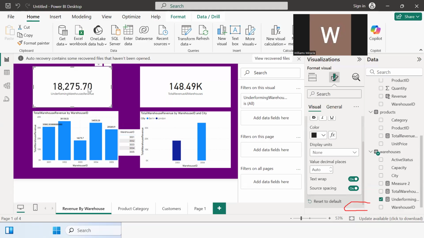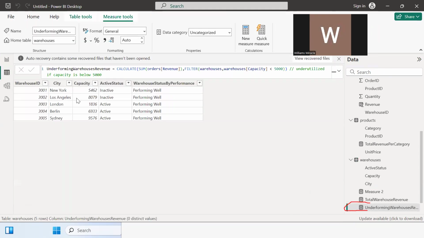This is their revenue. Go and add the revenue of those warehouses that are underperforming. So all those warehouses that are underperforming, what is their revenue? How much did they make? Now, for a warehouse to be an underperforming warehouse, it must have capacity less than 5,000. So that 18,000 we are having was added by adding the revenue of those warehouses whose capacity is under 5,000.